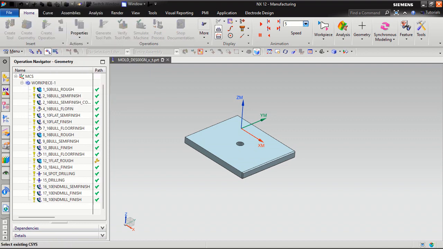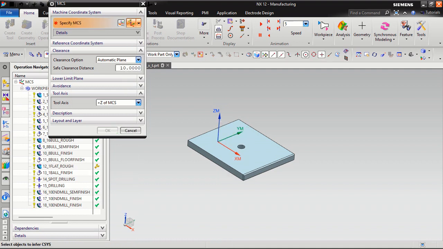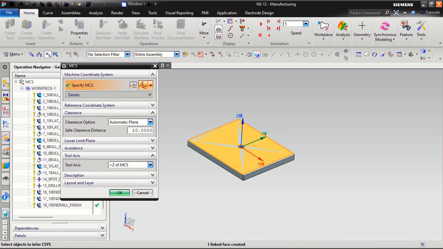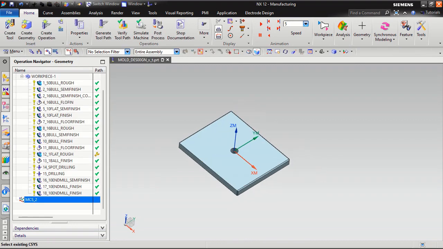Then okay, click on it, and here I want to select the invert option, as this plane is my invert. Assembly, this is my second part of the plane, and I will just set automatic plane 120 mm. Then okay, this is my MCS2. You can see here, create geometry.